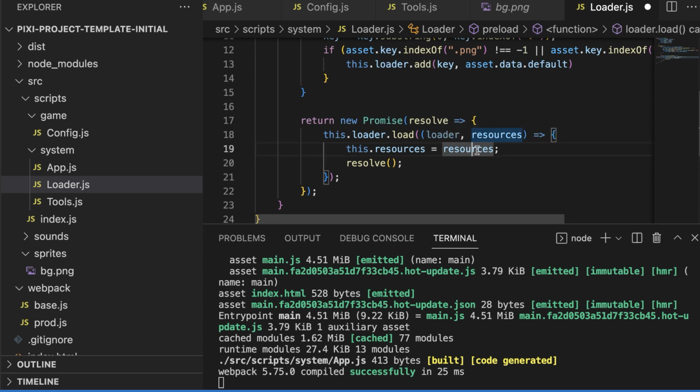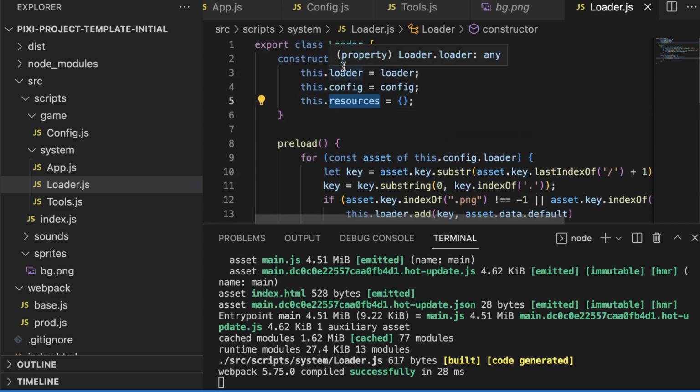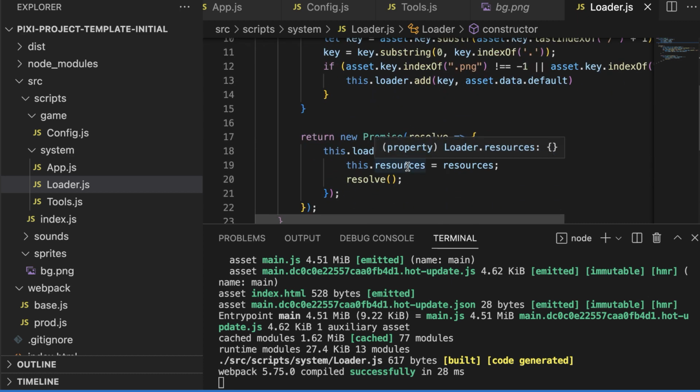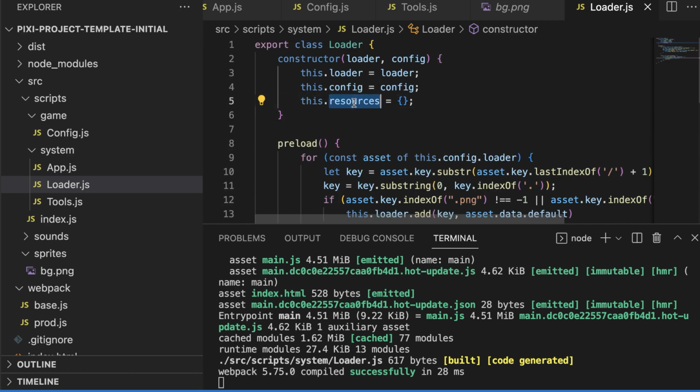We know that all loaded resources are available in the second parameter of this callback function, so we just assign this parameter to this.resources, which is the field of our custom loader, an empty object at the beginning. After the resources are loaded, this field will be set, and that's how we can access them later in the project. And finally, we will launch the game.